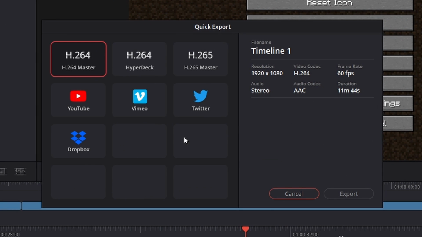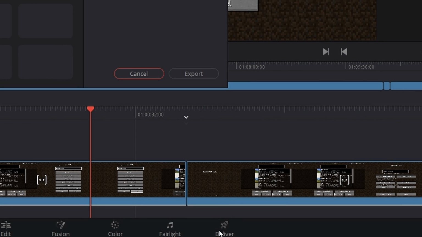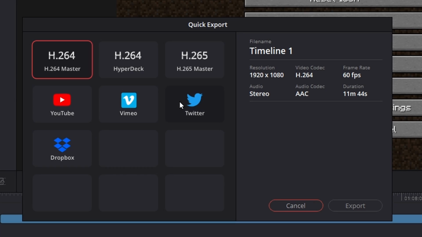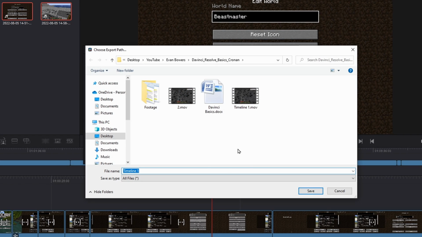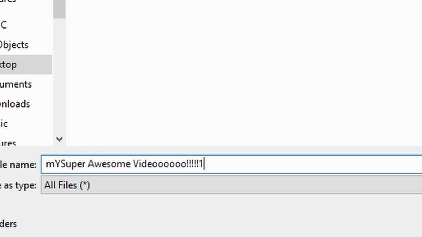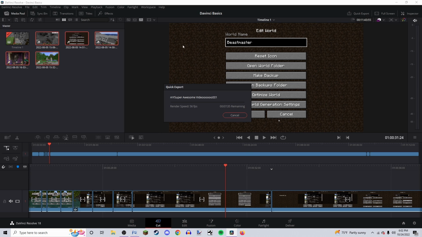But if you need more advanced settings, of course, come down to the Deliver tab and you can do it through that. If you're not exporting for one of these programs, it'll just ask you what kind of codec you want to deliver it with. And for the most part, I just leave everything standard H.264. That is a standard codec for delivery. If you hit export, DaVinci will ask you where you want to put the file. Once we've named it, we just hit save, then it'll export right here.